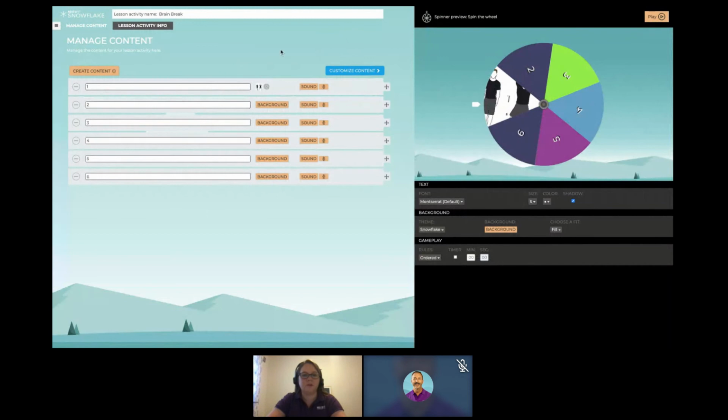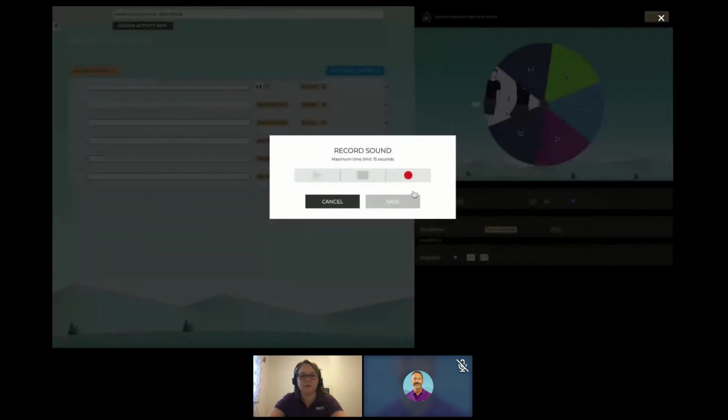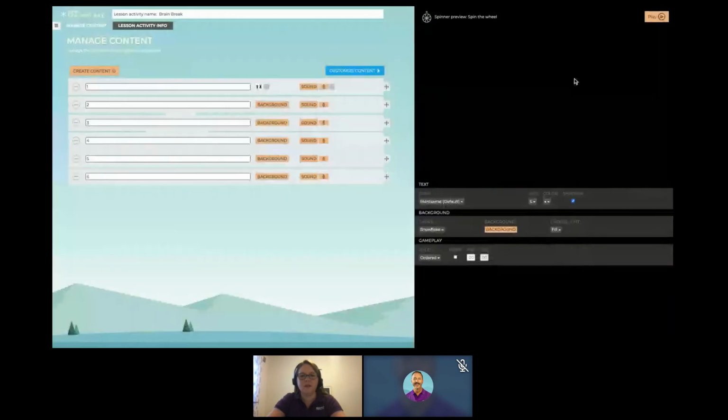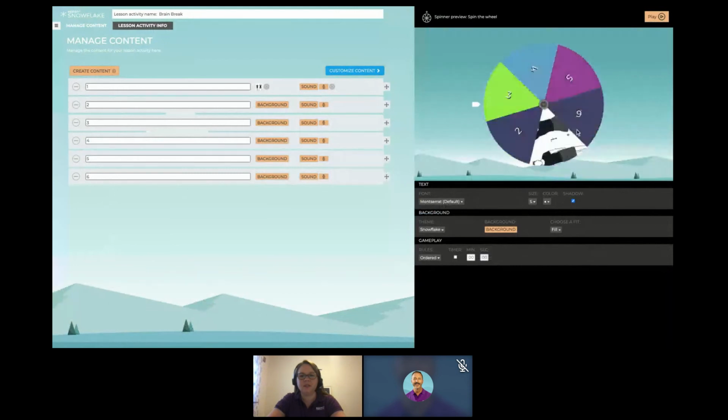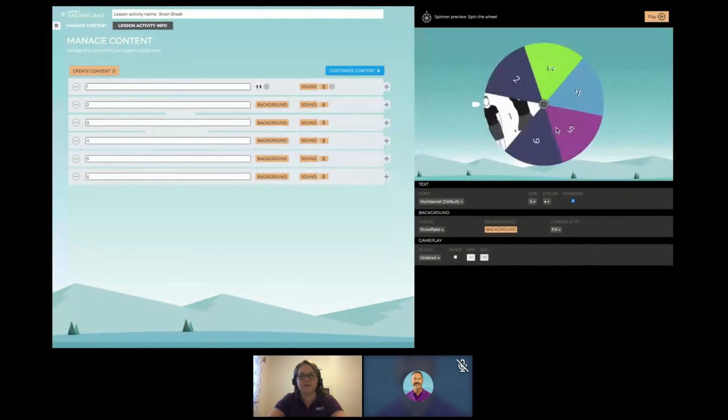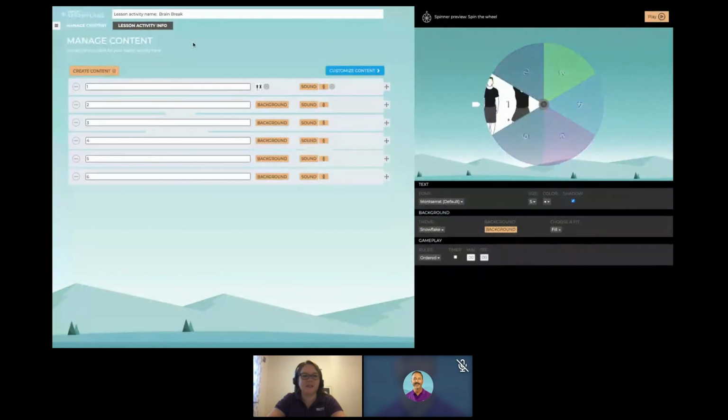I could also incorporate sound. So maybe I want to have an athletic whistle or something that relates to it. I can add in that audio. Or I could record jumping jacks, and I have up to 15 seconds of audio. And then when my students spin the wheel, see if I can get it to land on that, they can hear the audio as well. So we have an image for that.